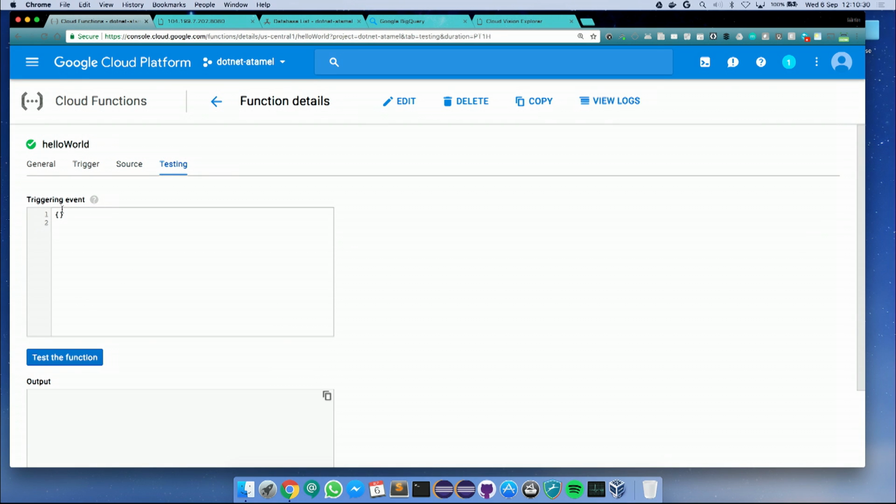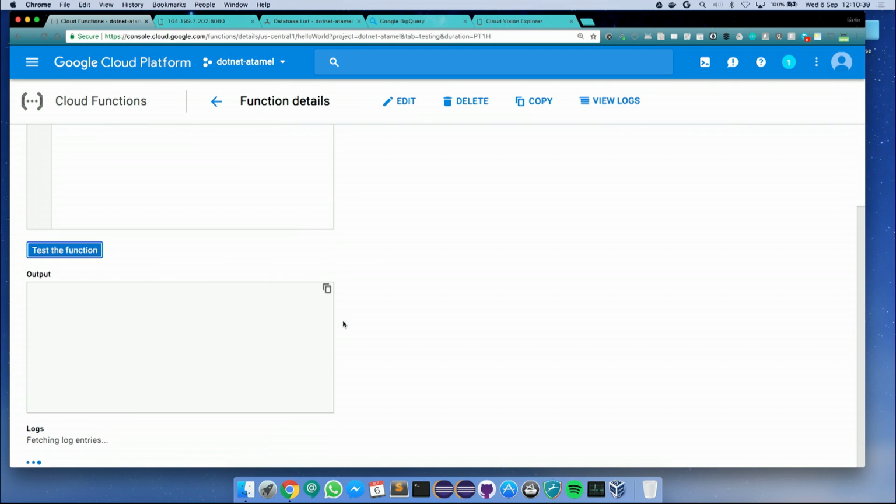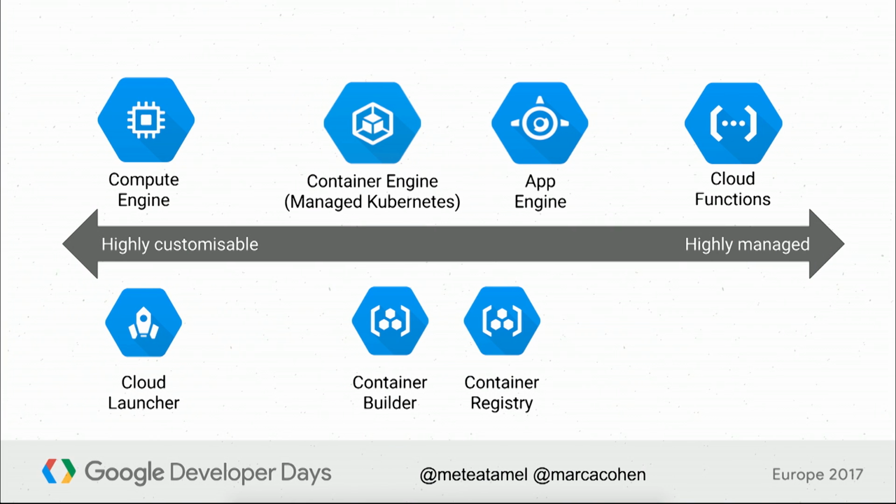So in here, I can send a Pub/Sub message and say, let's say this is message, and then I'll say hello world, and then test the function. So this will invoke my function, and then when it's done, I can see the logs, I can see the output, everything right here. It's very easy, fully managed for me. So that's that. Let's go back.